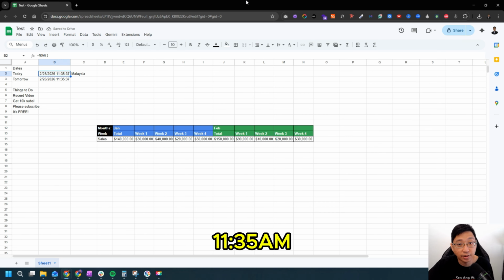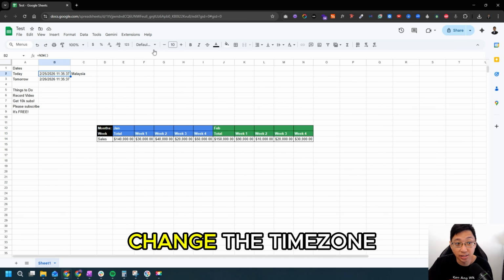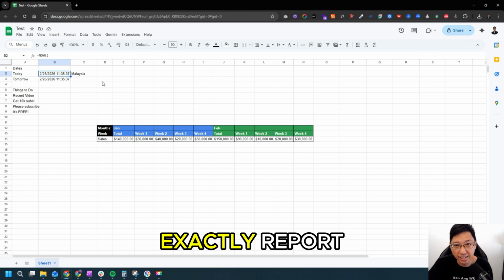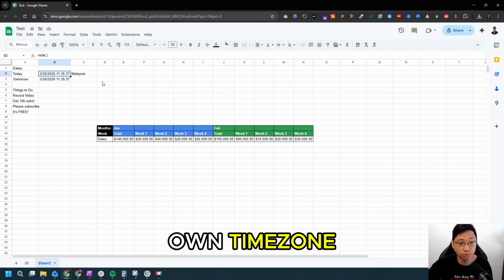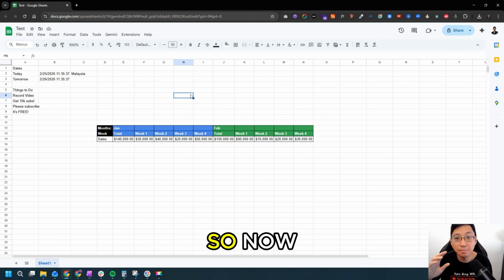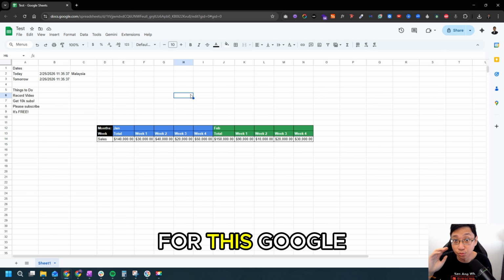So currently it's 11:35 AM. But what if I want to change the time zone to a different time zone? Now, this could be good if you want to exactly report or you want to keep track on this sheet based on your own time zone. You cannot have multiple different time zones that you will have to plus minus on your own. So now let me show you how you can change the time zone for this Google Sheet first.